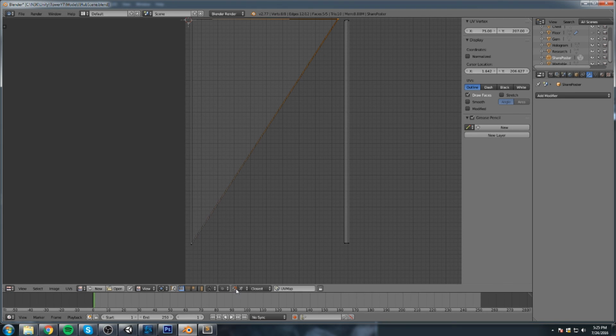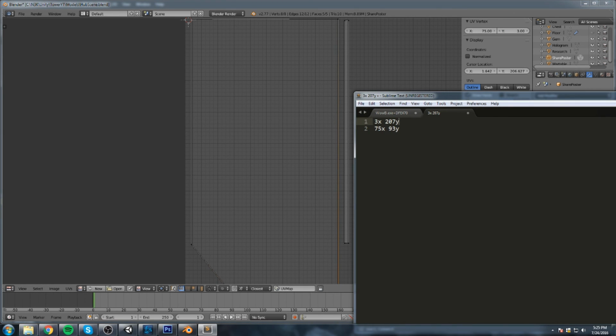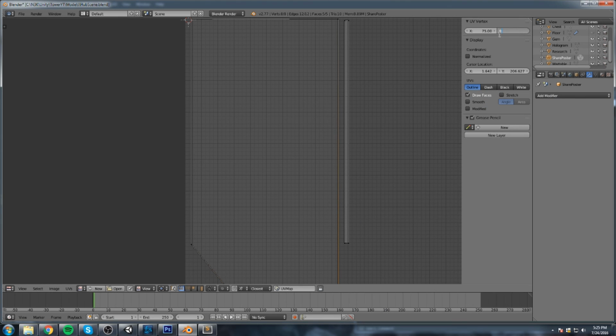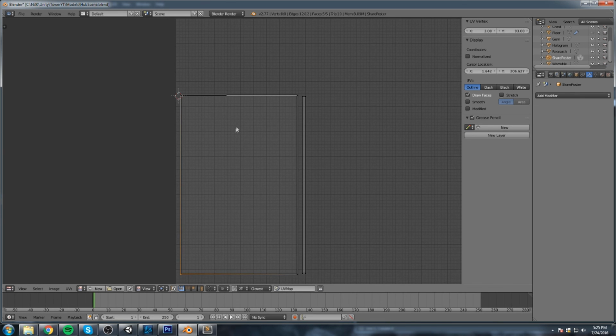Alright, I'll turn off the vertex snapping. And this is going to be 75 and I think it's 3. Is it? Oh, 93. Sorry about that. So here we go, and we should actually have just swapped our UVs just like that, and let's also make sure they're on the very same y-axis. And we're going to hit save for our Blender file.